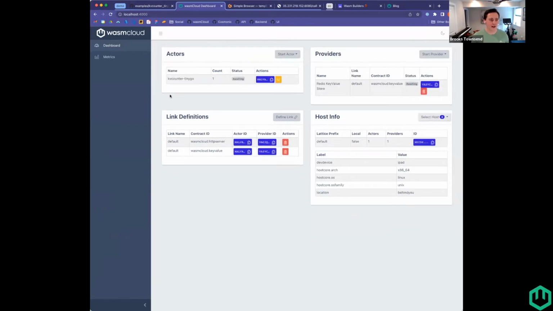And then I also have another host that's running our key value counter, TinyGo, and Redis. You can see that the device is an iPad and the location is behind you. So this is not actually really running a wasmCloud host. It's using Evan's Gitpod template, but it has support for that in Safari. I just thought that was cool.